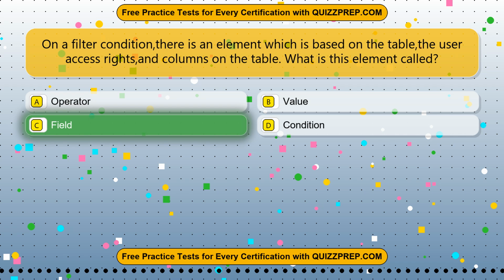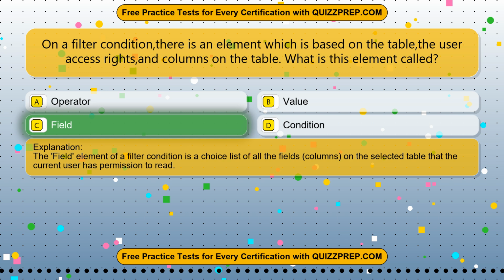The correct answer is option C, field. The field element of a filter condition is a choice list of all the fields, columns, on the selected table that the current user has permission to read.